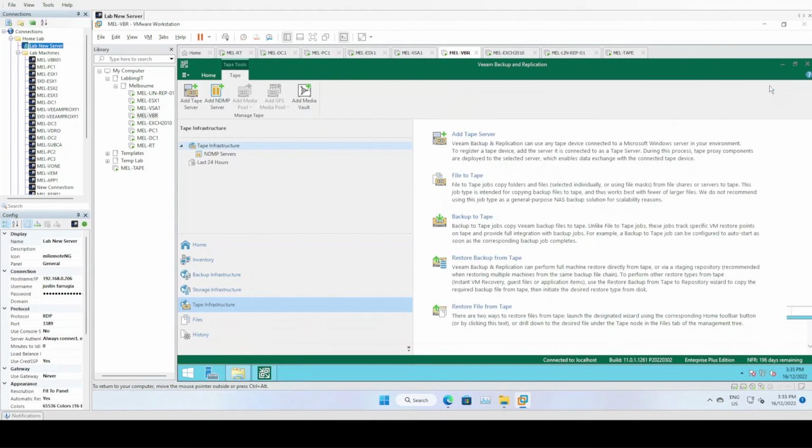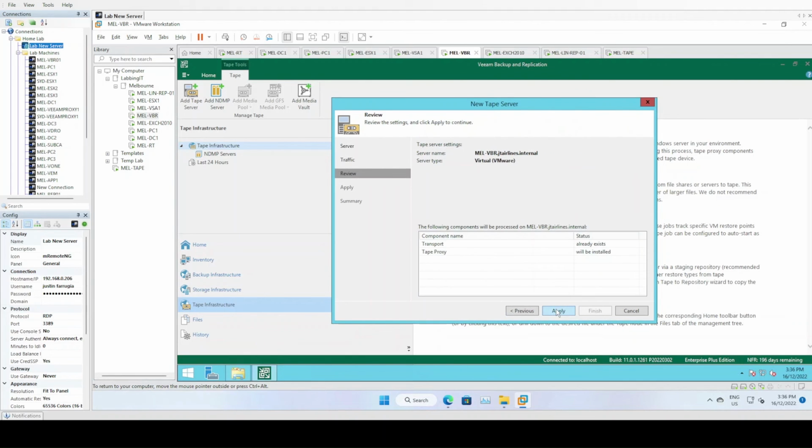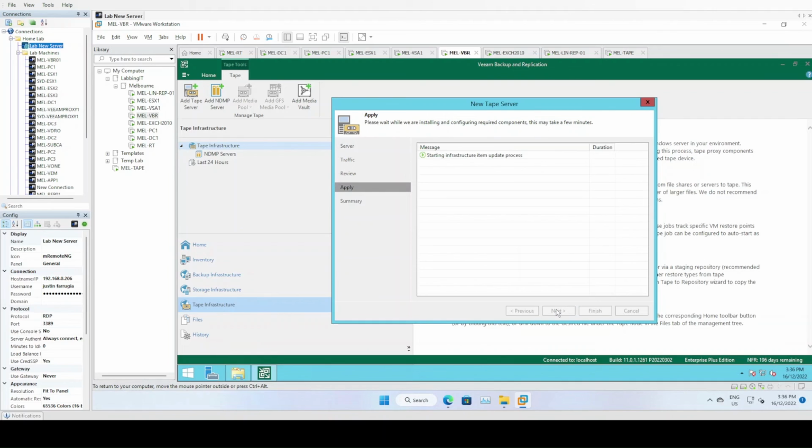I'll close that out. Now let's add our tape server. So we're going to make this server mel-vbr the tape server. Obviously, we'll change this up a little bit in the future. We'll probably have a dedicated tape server and everything. But for now, I'm just going to do everything on the VBR server, and network traffic's fine. And this is all pretty straightforward. Looks pretty easy, doesn't it?